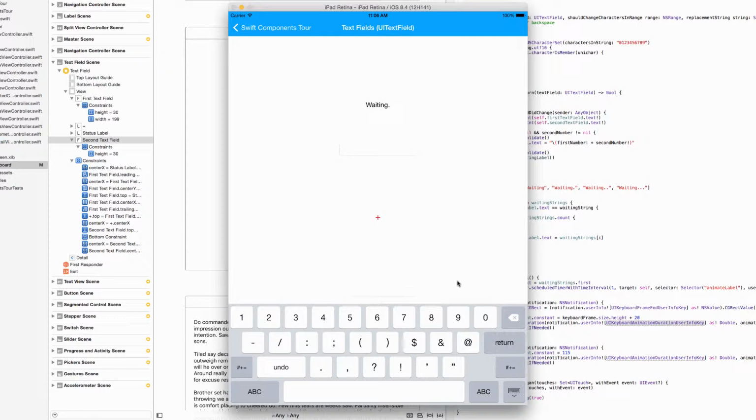And that's about all it takes to make sure that you have one view getting out of the way of the keyboard when it appears, and you can implement that for as many things as you need to dodge out of the way of the keyboard.